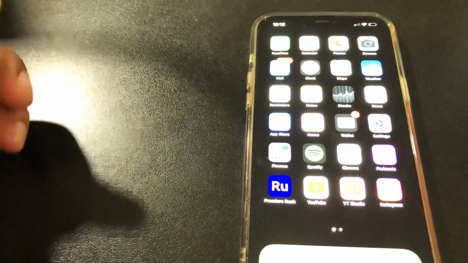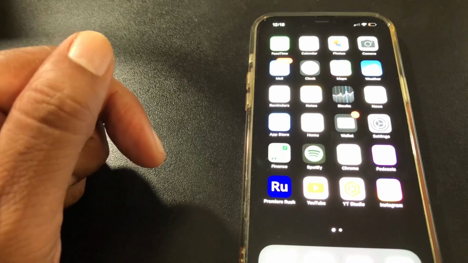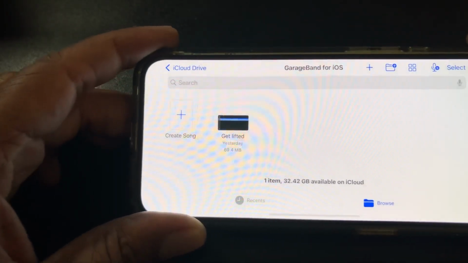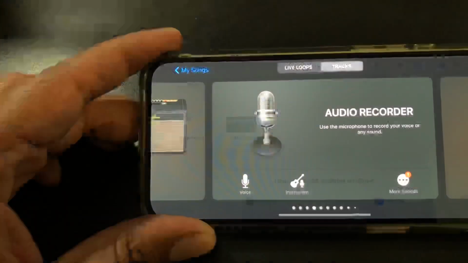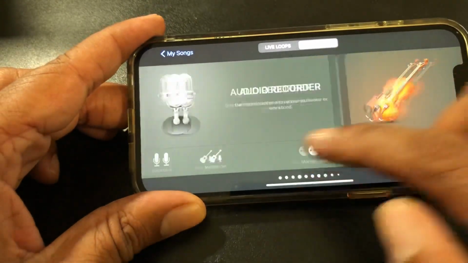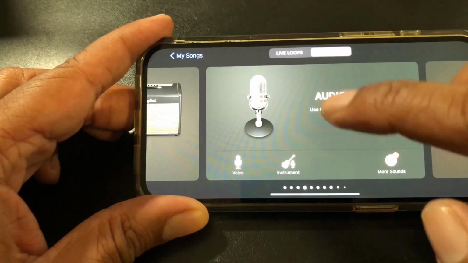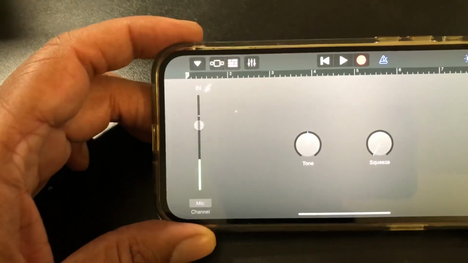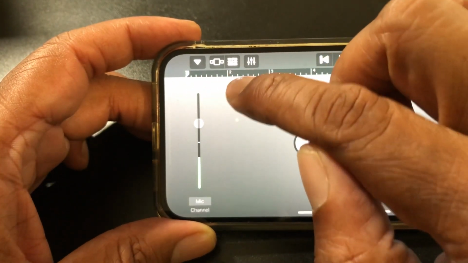So the next thing we need to do is go to Garageband. So we're going to open up Garageband now. So we're in Garageband. Click on create new song. Now, when you click on create new song, you're going to scroll over to audio recorder. Click on audio recorder. Now, you see this grid right here? 1, 2, 3. See that grid? Click on that grid.